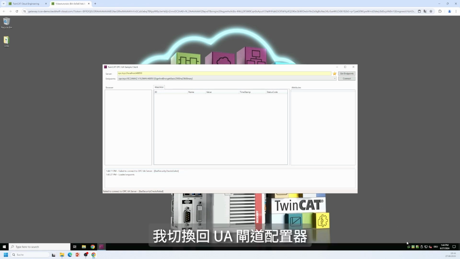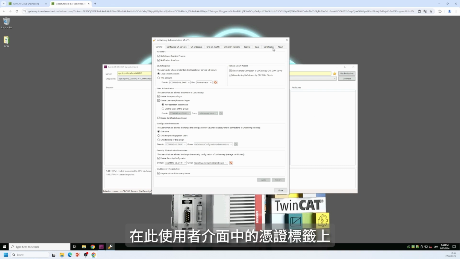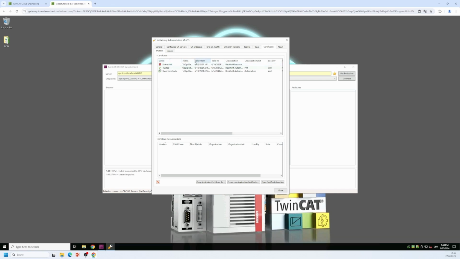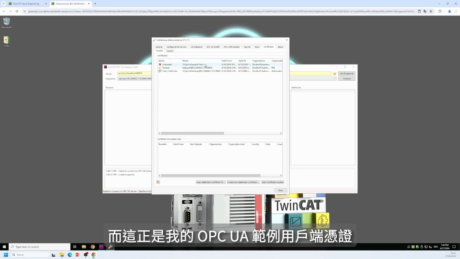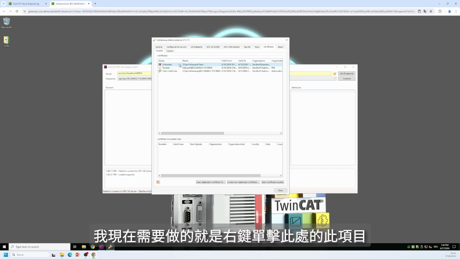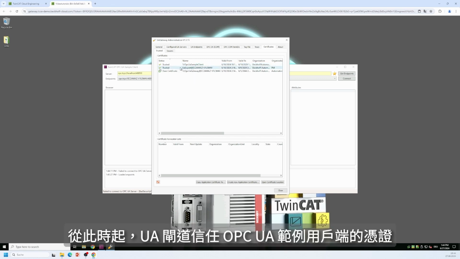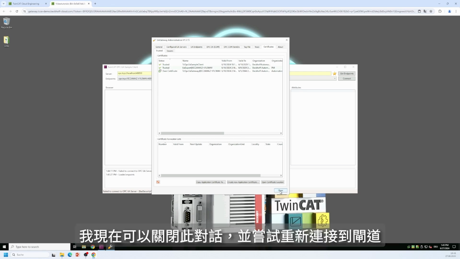So I switch back to the UA gateway configurator. On the certificates tab within this user interface, I can already see that there is an entry of a certificate that is not trusted yet. And that's exactly my OPC UA sample client certificate. All I need to do now is right-click this entry and select Trust. From this point on, the UA gateway trusts the certificate of the OPC UA sample client. So I can close this dialog now.